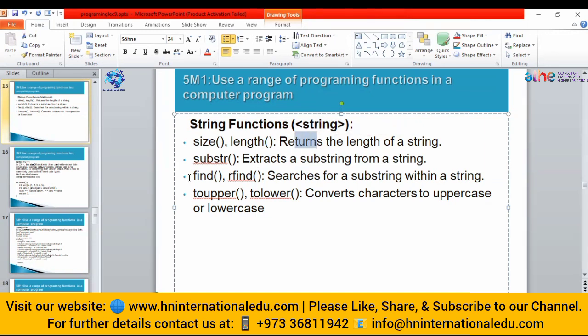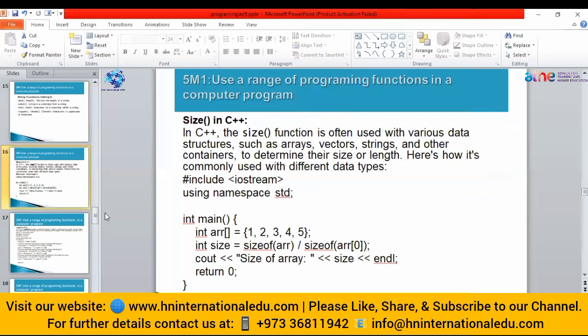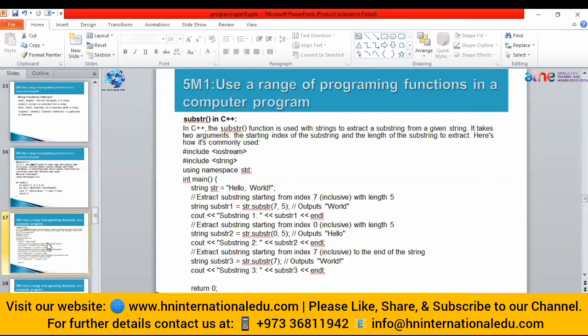Find is used if you want to find a substring or letter in the given name. Uppercase will convert lowercase into uppercase, meaning if I give this character to this, it will turn into capital letters. Lowercase will convert capital letters into small letters. So these are all the implementations we are going to see now.